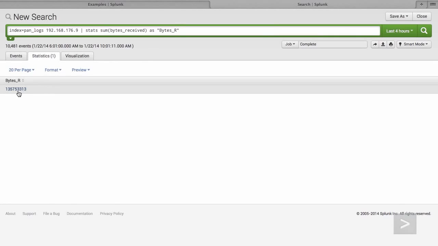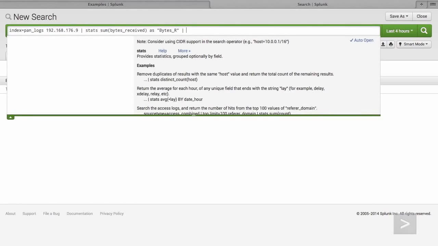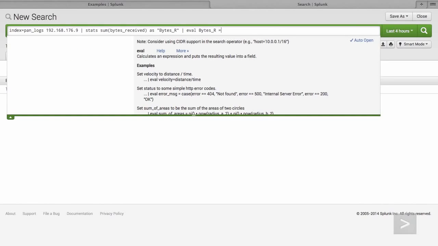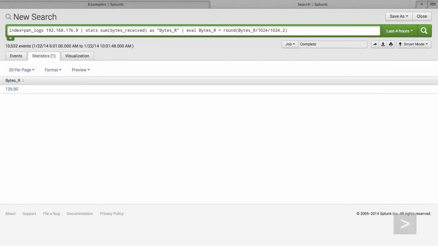So it's one single number. It's hard to use. So we can do some eval. So I want to have it in megabytes. So we will make eval bytes received. And we want to round it to 2 commas after it. But we want also to have it in kilobyte and we want to have it in megabyte. So now we have the transfer in megabyte.